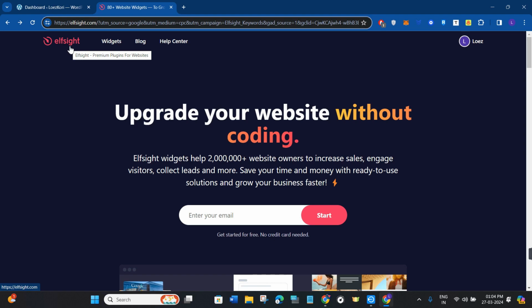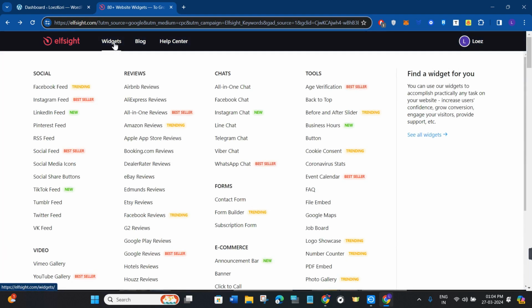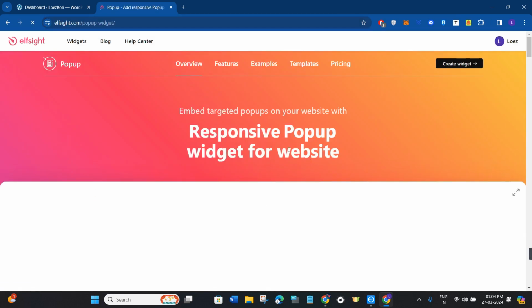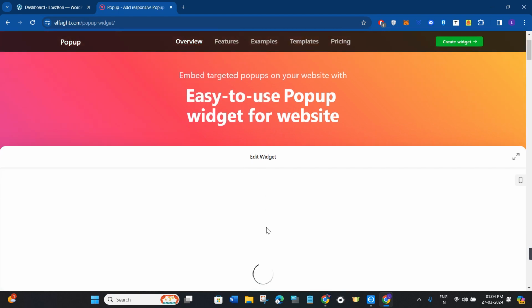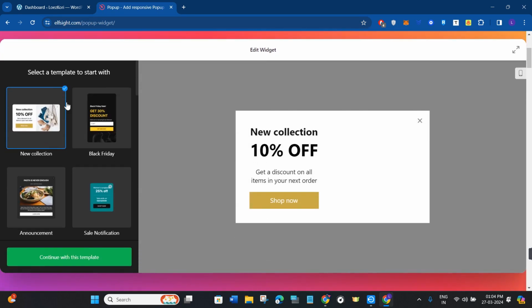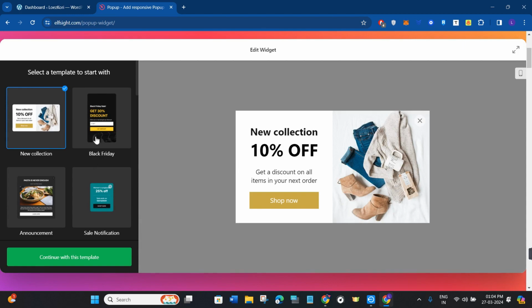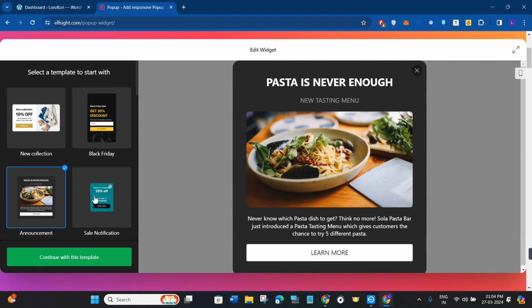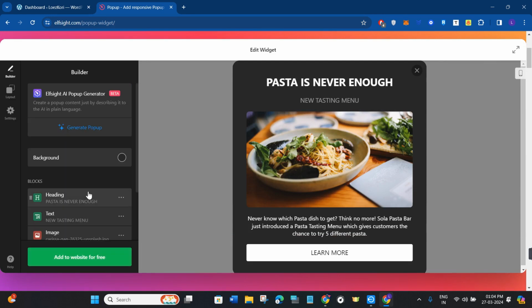Now, after the successful creation of your account, you will have to hover over to widgets. Then in the e-commerce, you will have to click on pop-up. Once you've done that, you will be redirected to this responsive pop-up widget for website page, where you are going to see a bunch of different templates to choose from. So you will have to select any of the templates as per your website, and after selecting the template, you will have to click on continue with this template.